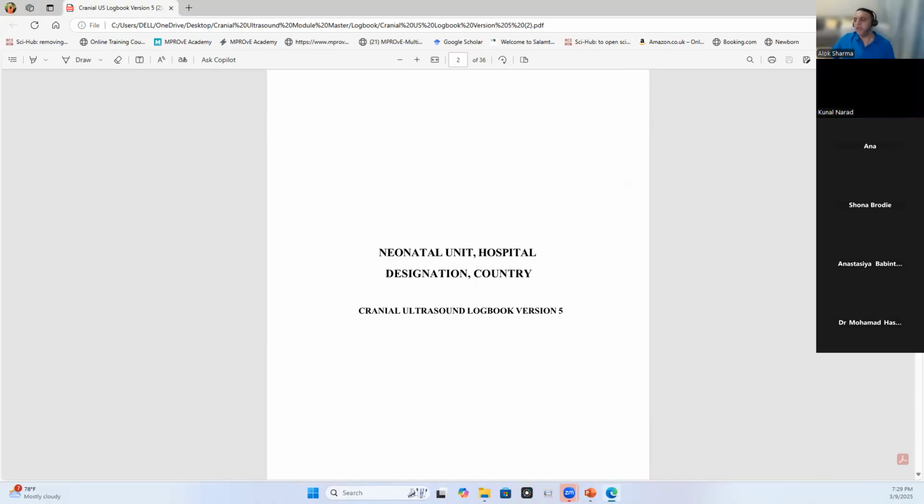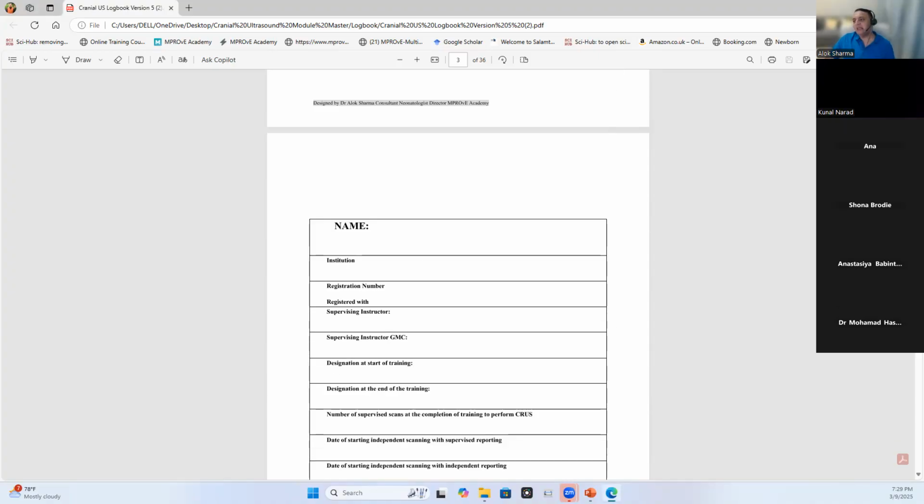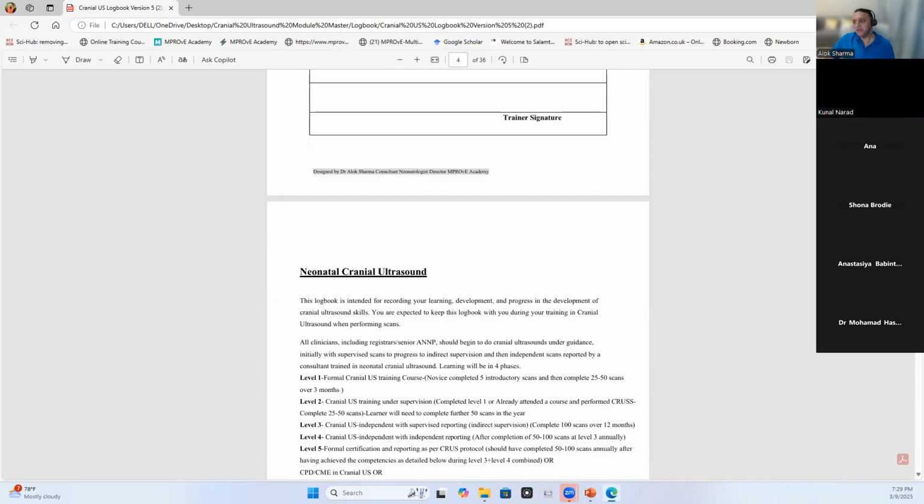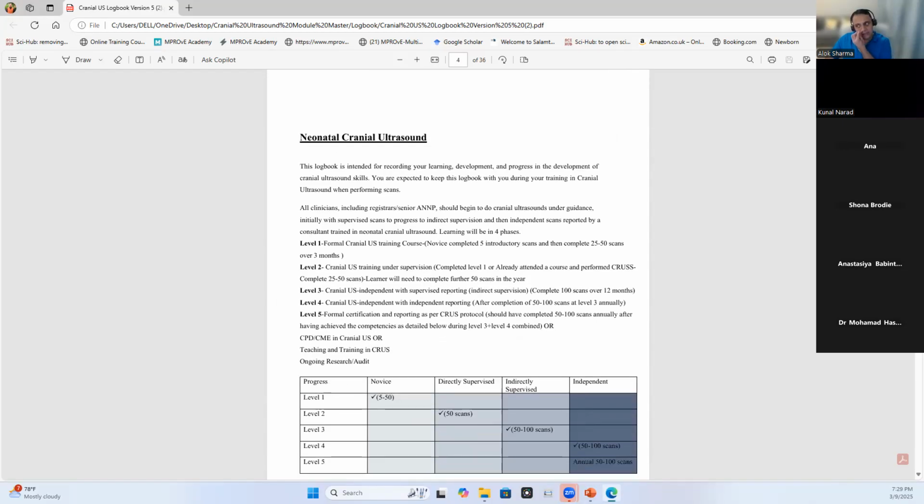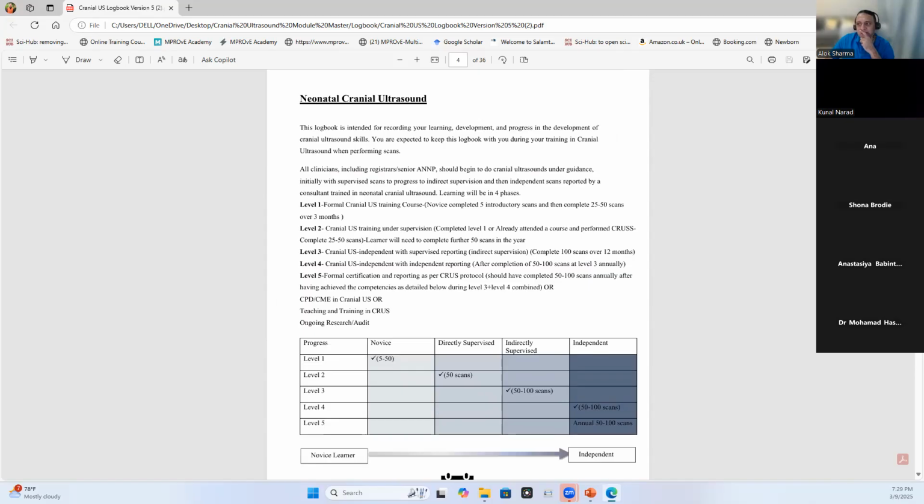Now, the logbook, which is made in Word, basically has your details, your registration as you need it, and it takes you through different levels at which we certify your competencies.